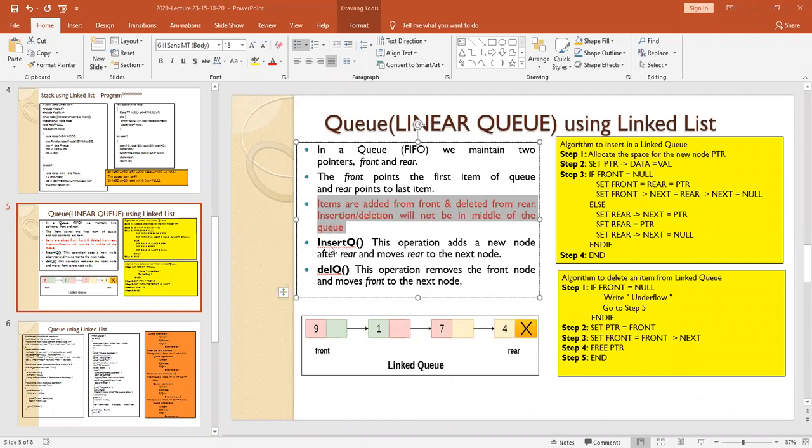Now you come for the insert of queue. Insert of queue means the operation adds a new node after the rear end. Keep this in your mind, and it moves rear to the next node.